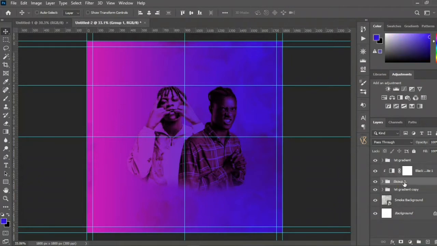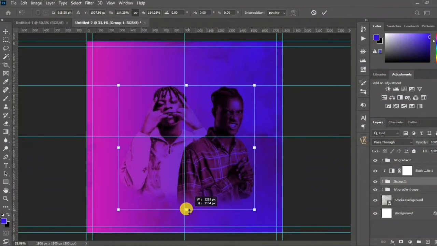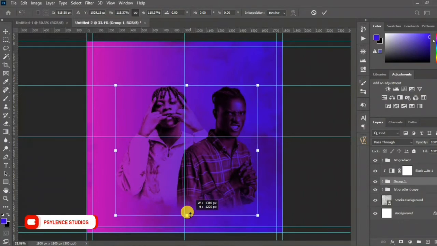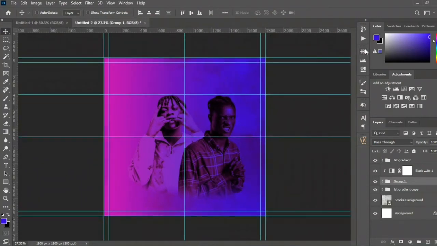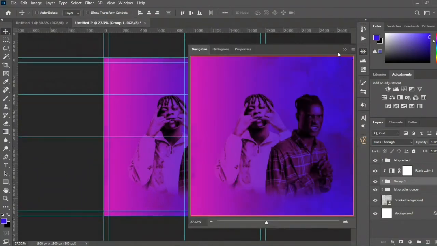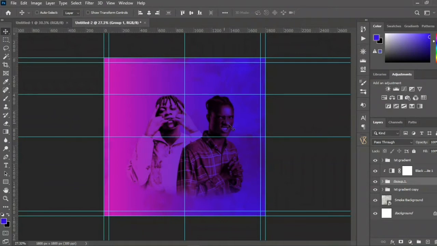So now I want to expand my image a little. It's looking too small. Yes, and this is looking good. We are not done, but you can feel it. Okay, let's check our navigator. It's looking really good, and then we place them in the center.